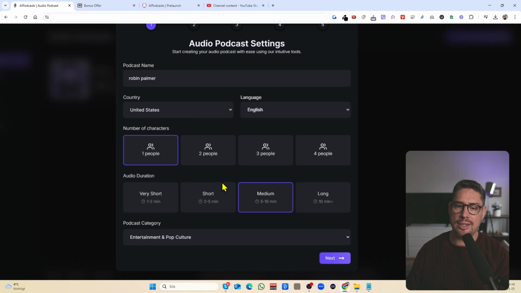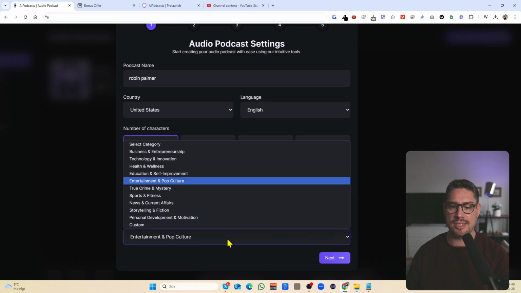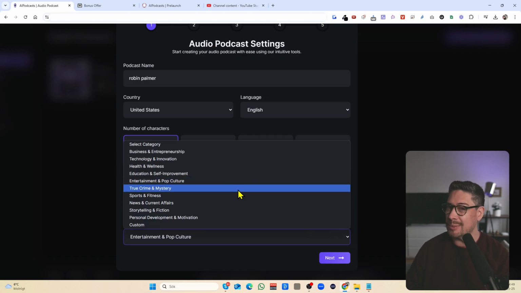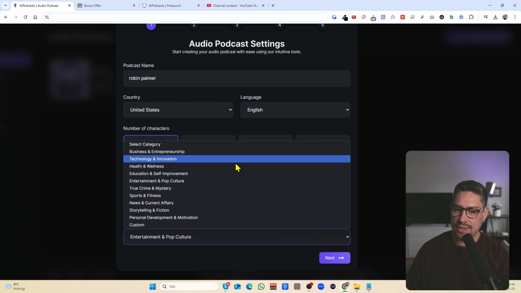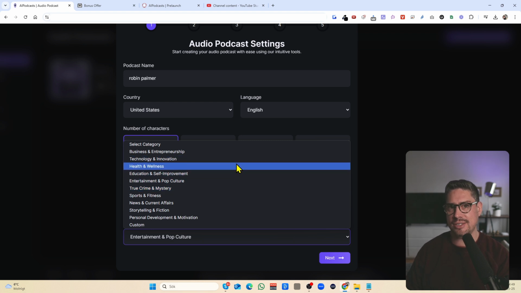Now, the cool thing is that you can have different characters, up to 4 people inside the actual screen. It's going to be appearing in squares. And then we have the audio duration. We have from 1 to 2 minutes, 2 to 5 minutes, 5 to 10 minutes, and then 10 minutes. And the podcast category, which is going to give you, I guess, the AI some context to create the best possible podcast for you.